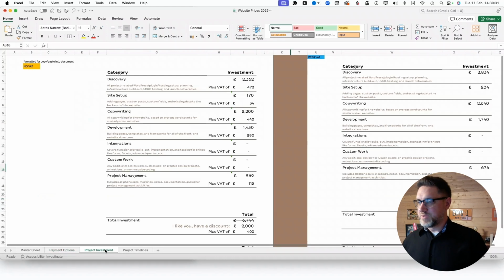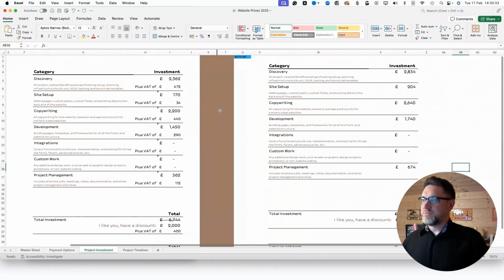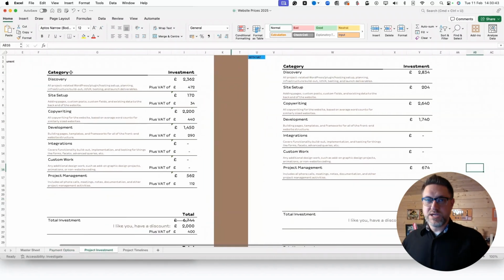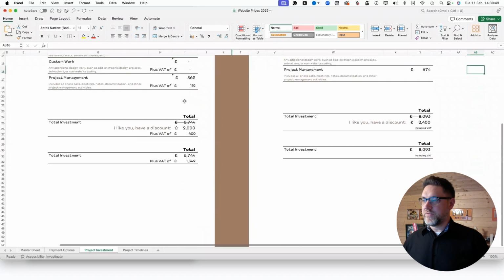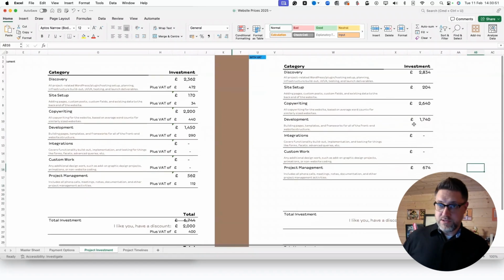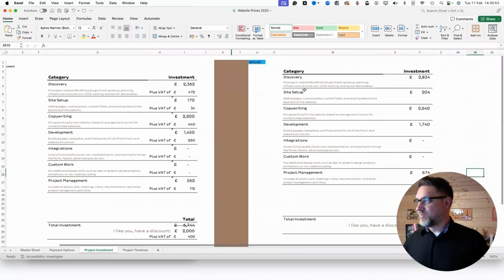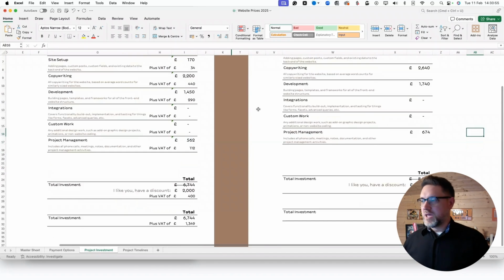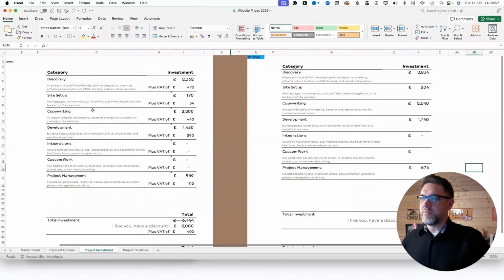Beyond that, down here under project investment, it breaks down the pricing of the website based on these core development stages of the website. It breaks down project management, copywriting, the site setup, discovery, everything. You can break it down if you want to include the tax or you don't want to include the tax. You've got both on there. And again, you can copy and paste it into your own proposal. This is all set up for my branding at the moment, which is why the fonts are weird.